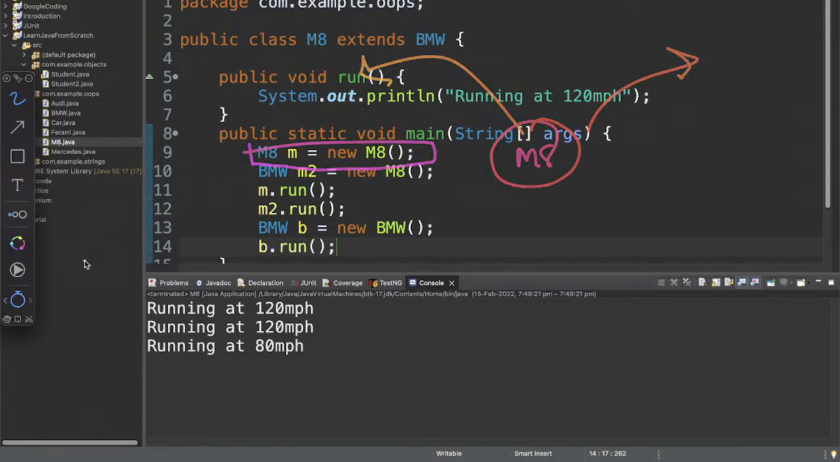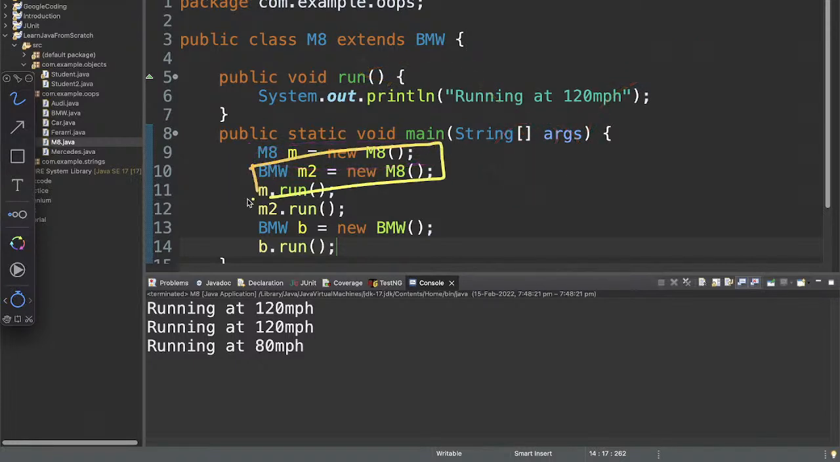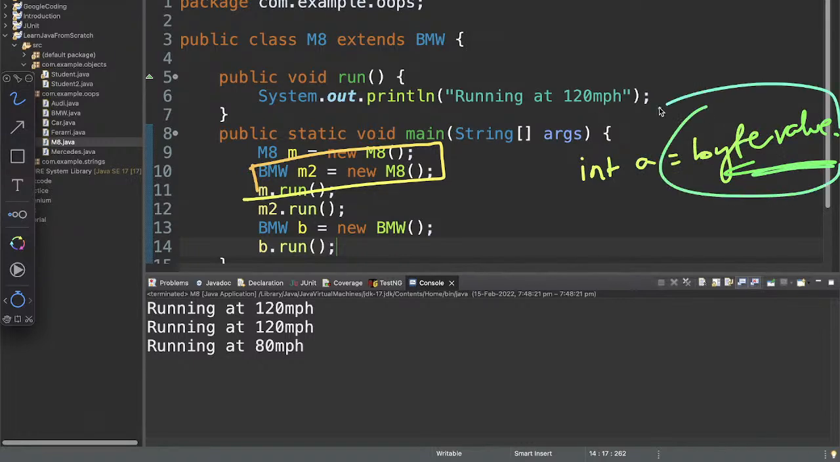But now for the next example, as I said, int can store byte values, correct? Because byte is smaller. But then whose value are we storing? The byte's value, which means this will again point to this run. Is it clear to everyone till now?